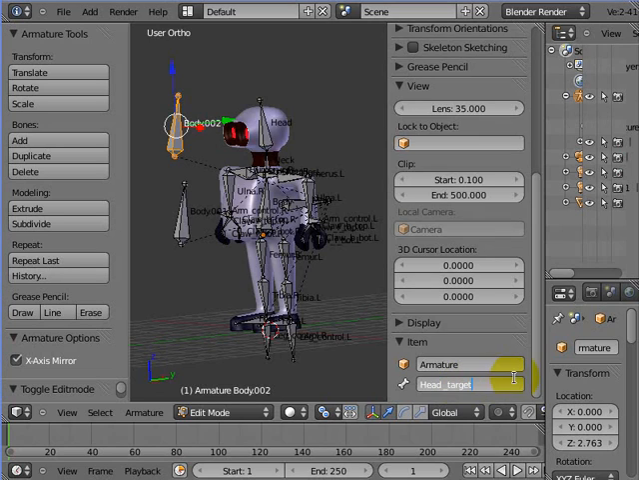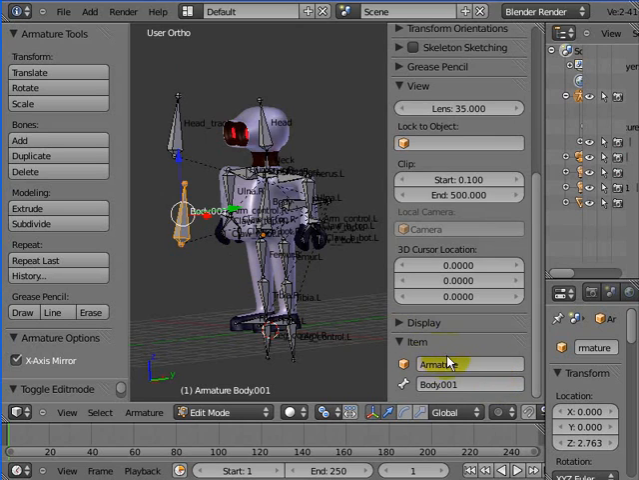Actually, even better, I'm going to call something completely different. I'm going to call it head track. In other words, the head is going to track or follow that one right there. I'm going to call something here body track. Cool.